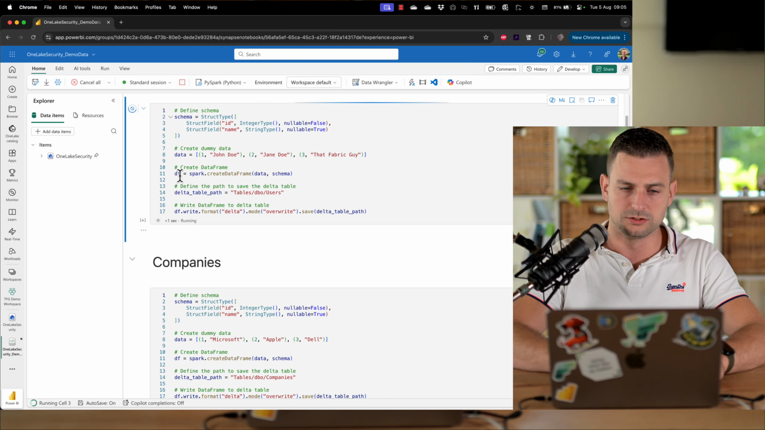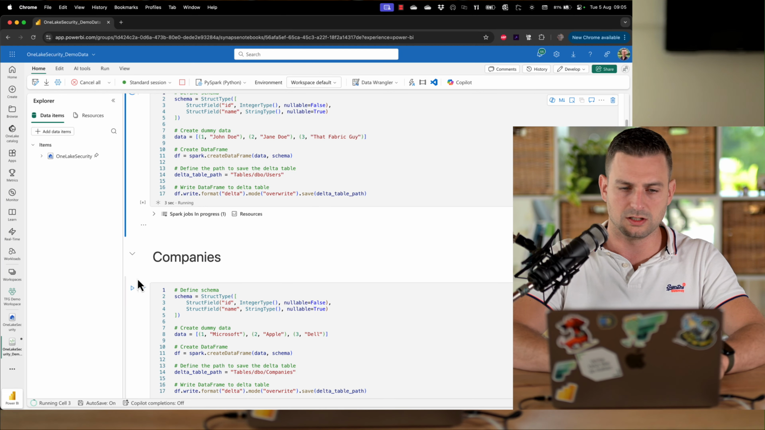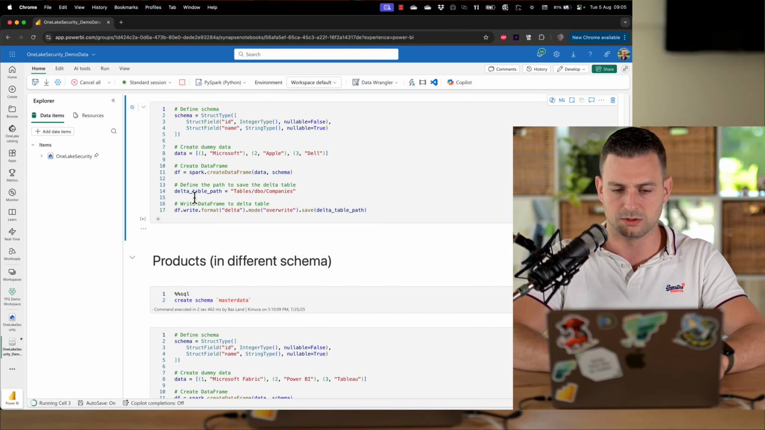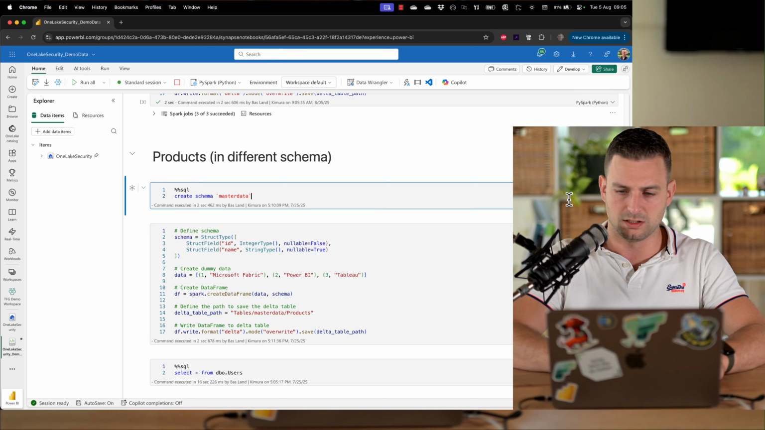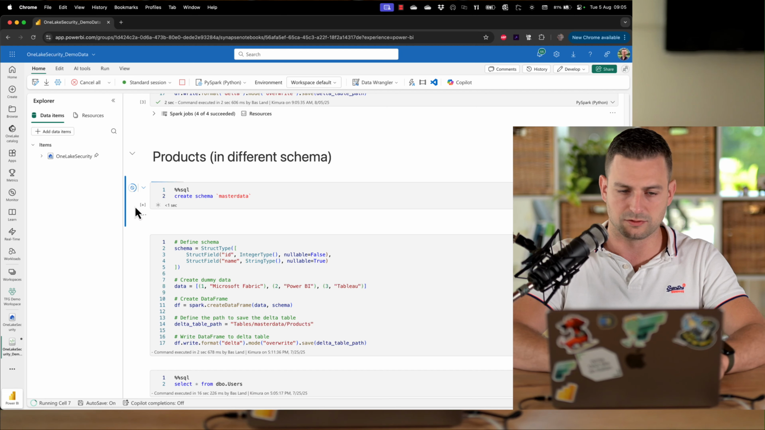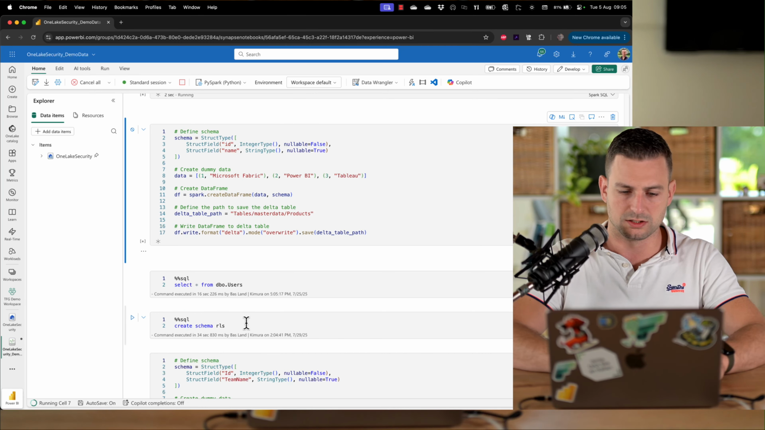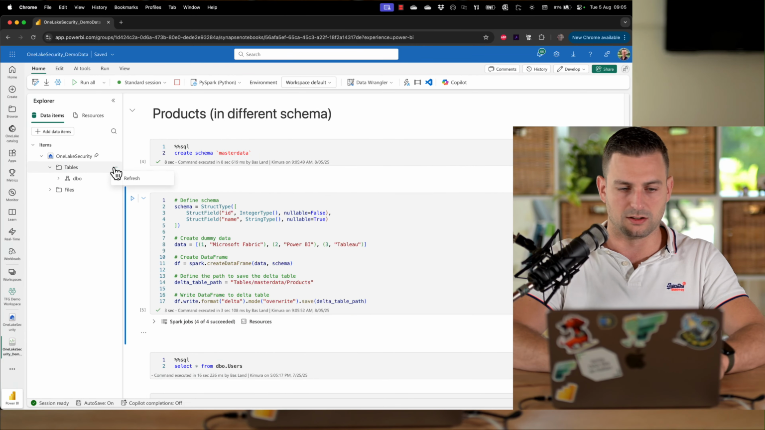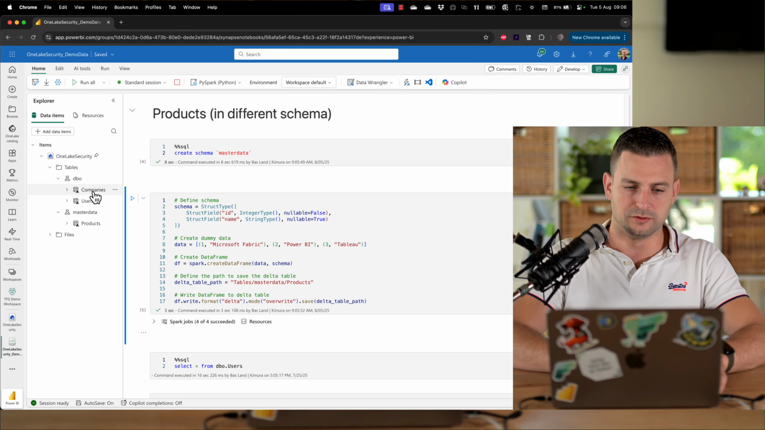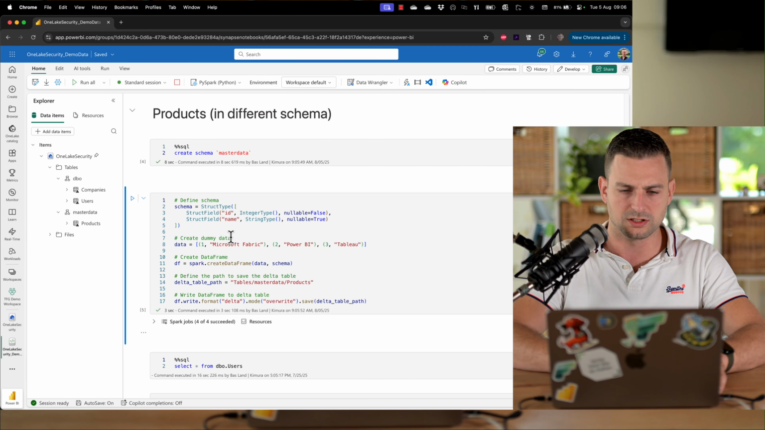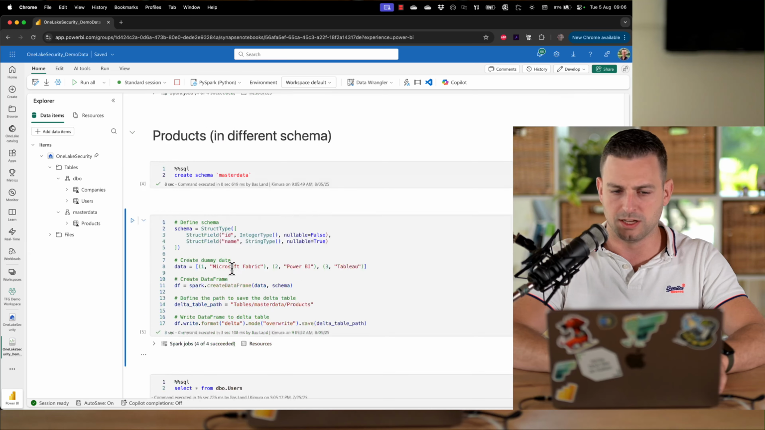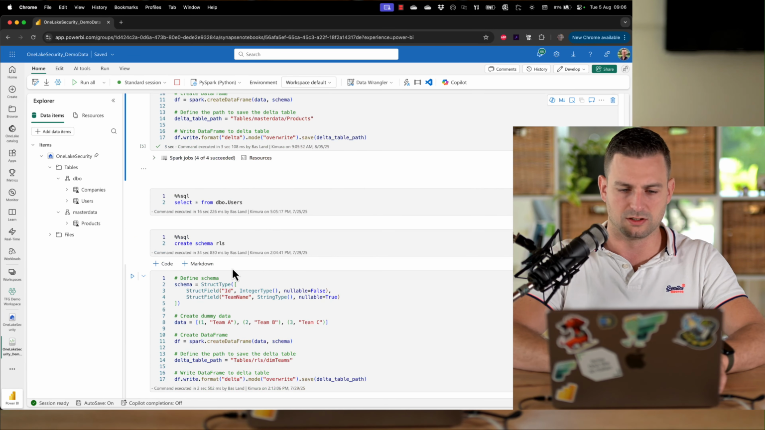So let's create the users table first, and then we will create the companies table, and we will create a schema. This cell is frozen. Let's unfreeze and run, and let's run this one as well. And here we can then find that we actually have loaded those tables. In the default schema DBO, we have companies and users. In the master data schema, we have a products table, and they all contain just an ID and a name with some dummy data, but that's enough for now.